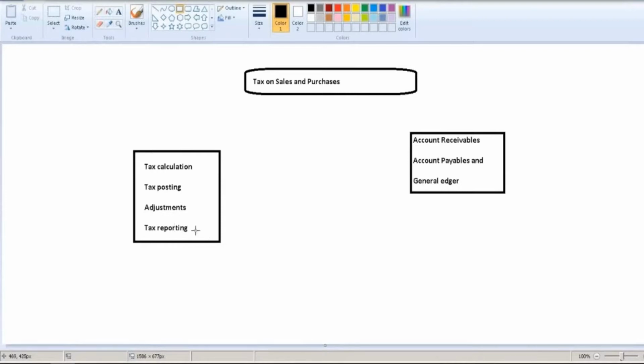Tax on sales. Input tax is calculated based on net invoice amount.